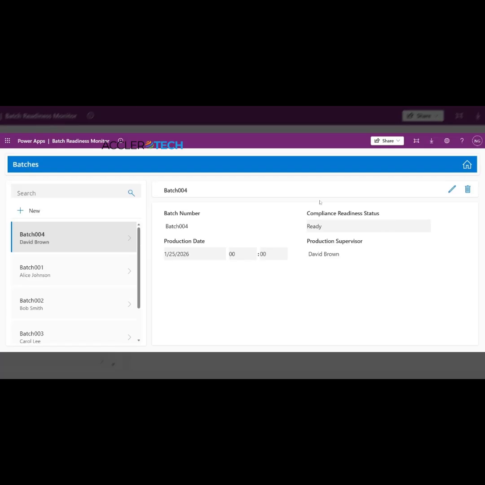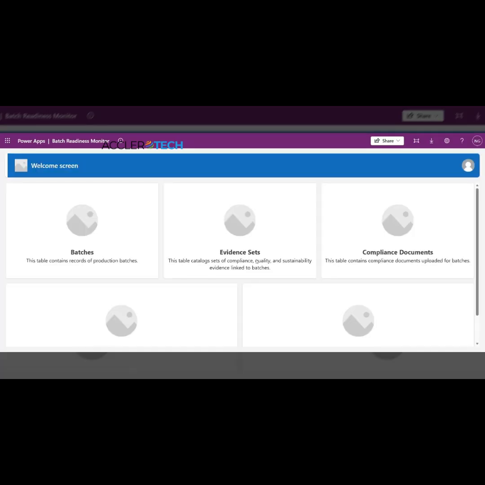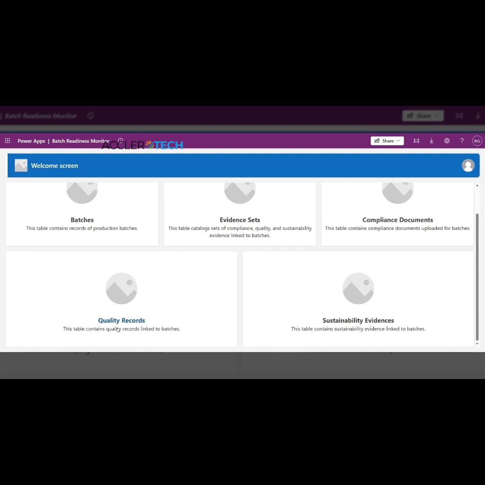And then similarly, there are other screens that you can use to upload your evidence, upload your compliance document. This will be monitored by the reviewer or the production support team. The quality records we have and sustainable evidence. You can create your own records or edit it. This app is for the production supervisor, batch supervisor.